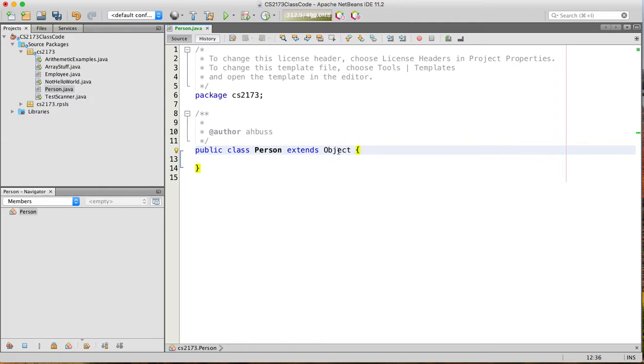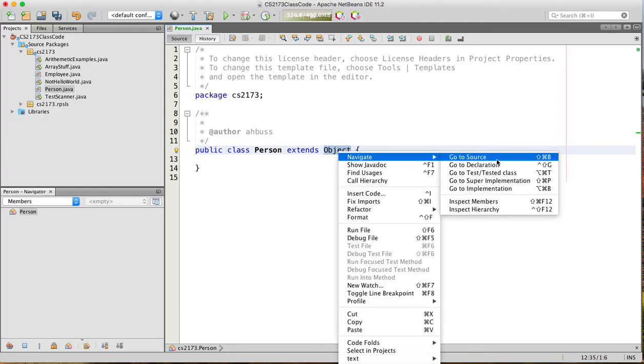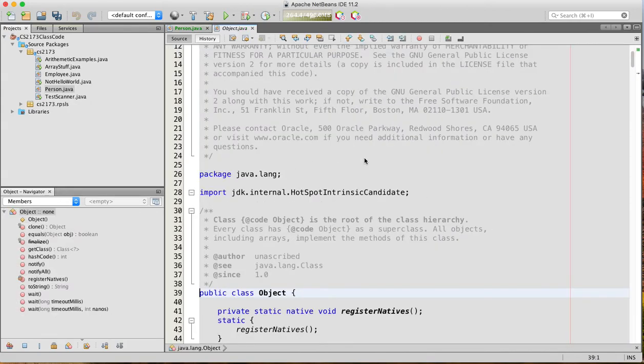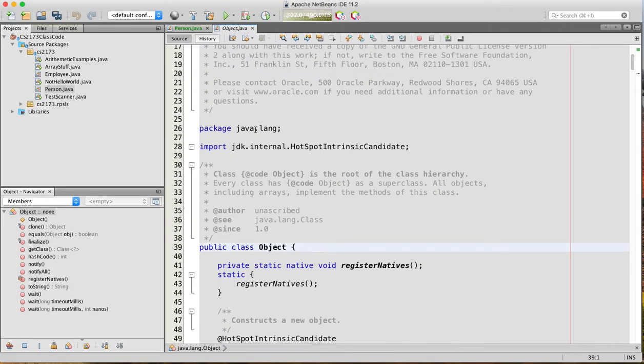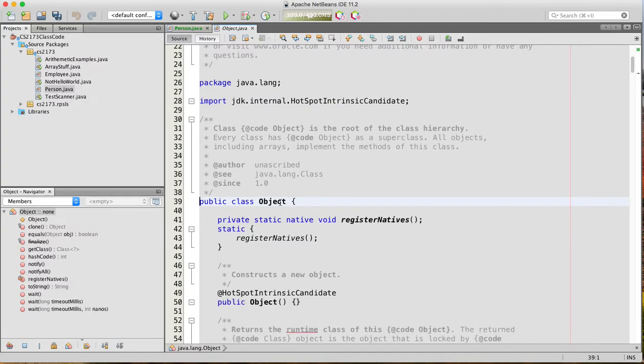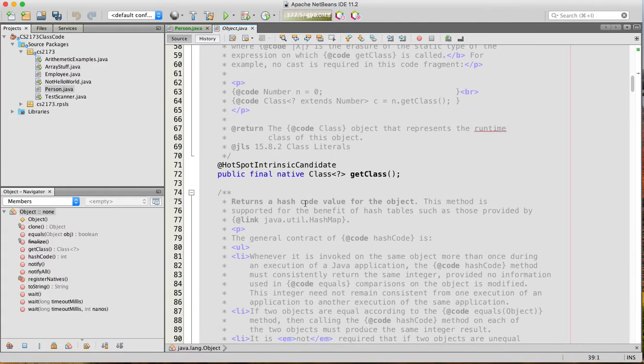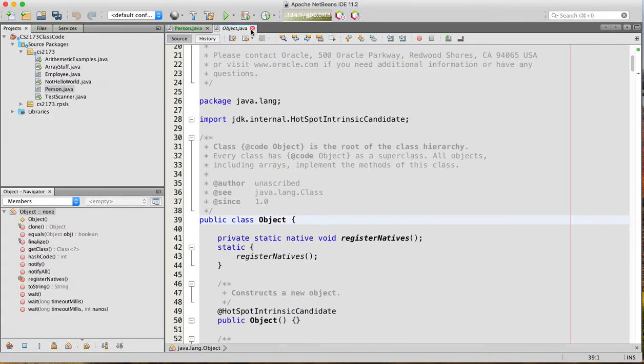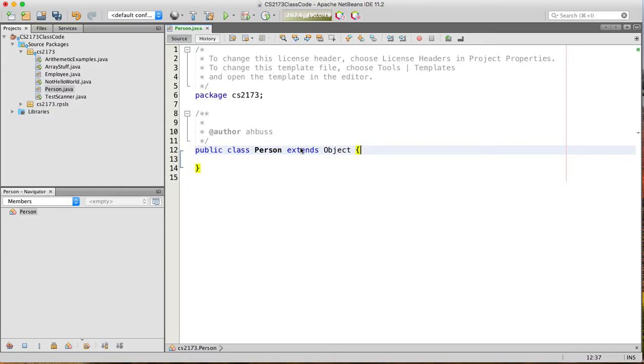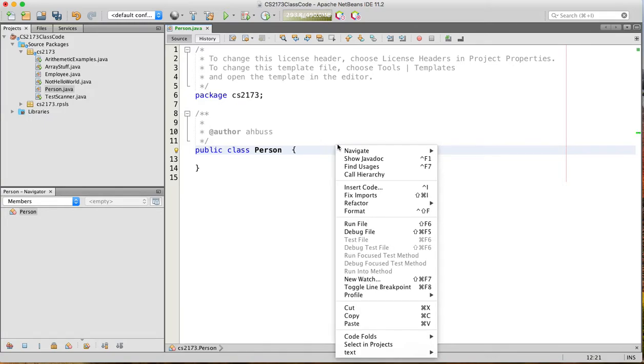So this Object, and actually we can take a look at the source. So here, in the java.lang package, which is imported by default always, public class Object. And it's got a bunch of stuff in here, the details of which are not as important as the fact that it just exists. So we can either say extends Object or not. If we don't say it, then Java will put it in for us. So we don't need that.